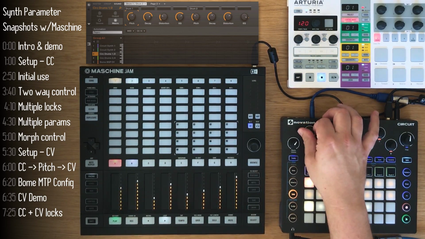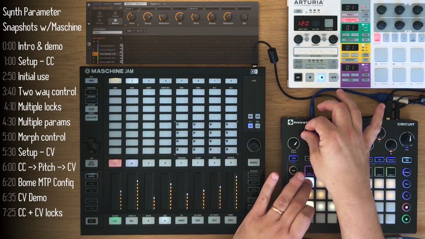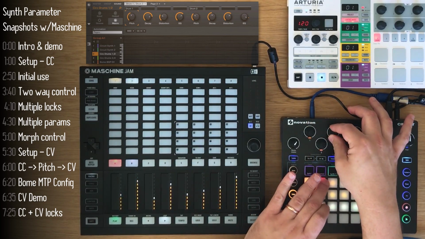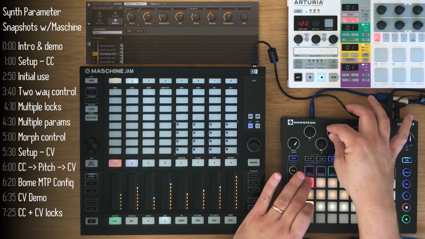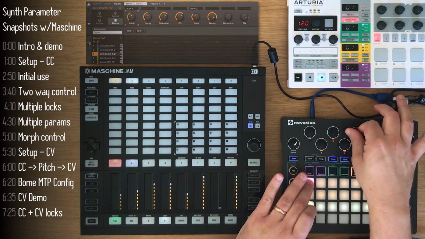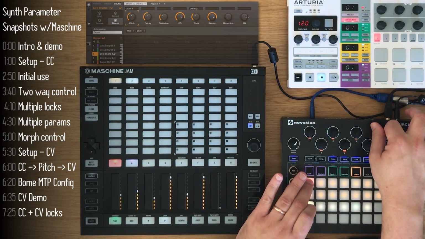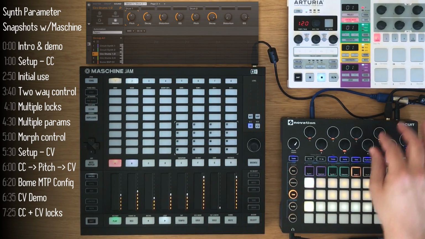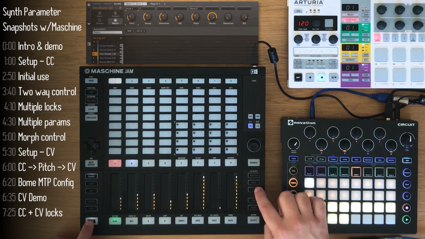Notice also once MIDI learn is affected, I can move the knobs on the Circuit and they'll transmit CC messages back to the Jam, and it will reflect the status of each of the parameters with the lights next to the touch strips. Now, if you hit Shift Lock, you can see all your snapshots.